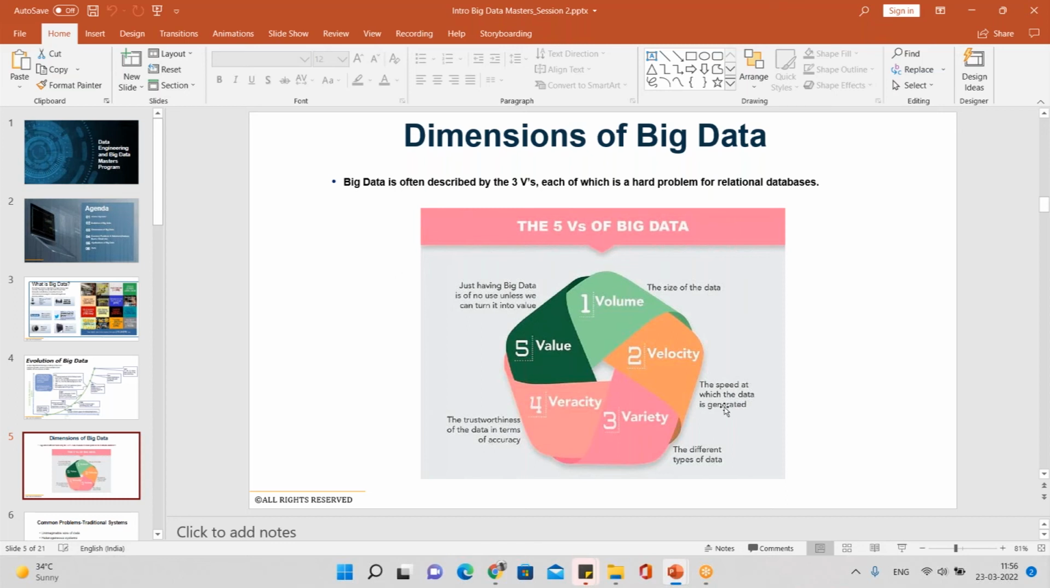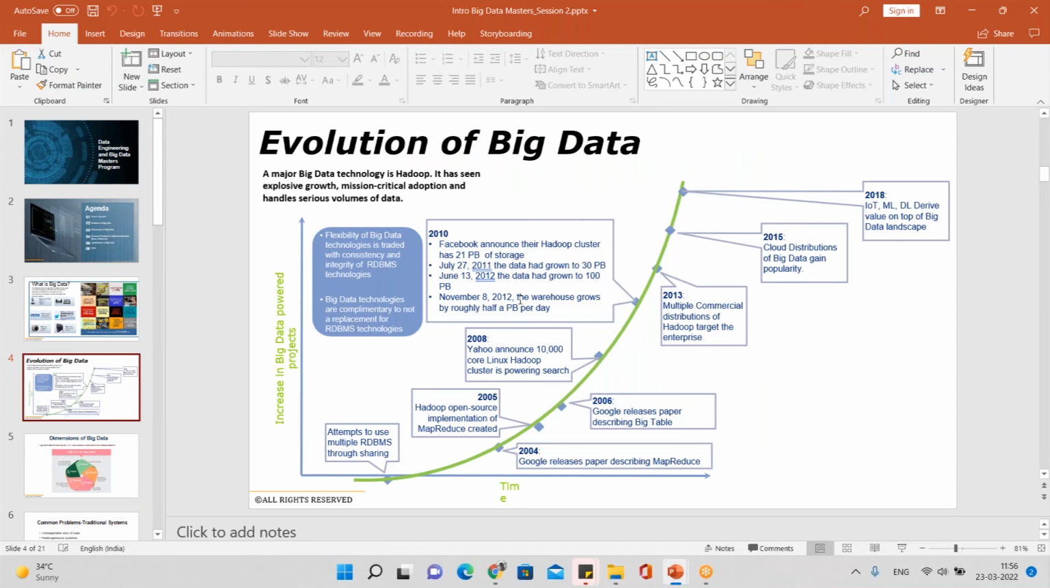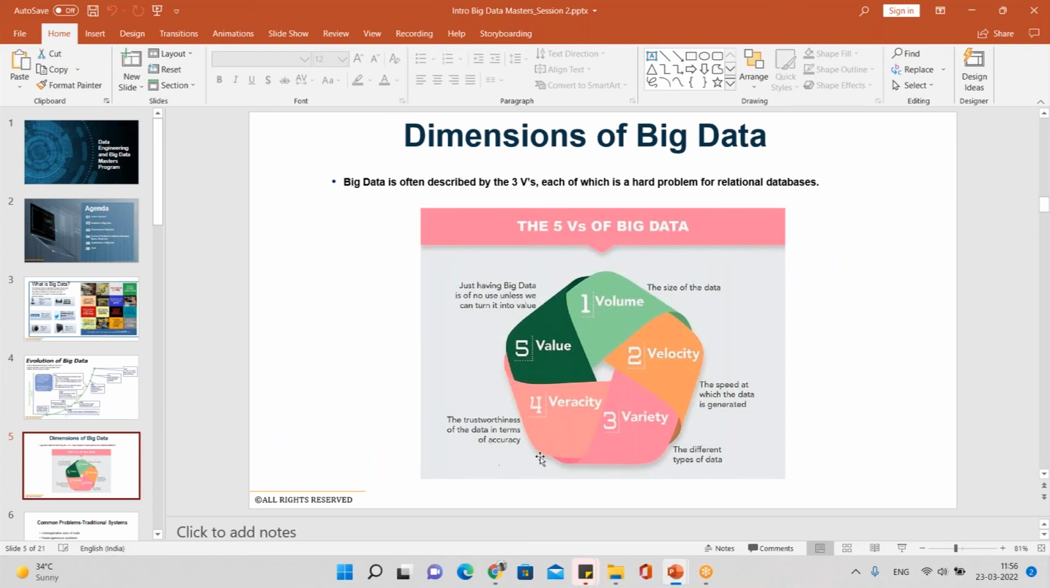Facebook, I'll explain to you: in one day, half a petabyte of data is generated. Variety is different types of data. Different types means any data like audio, video, text, image, anything.